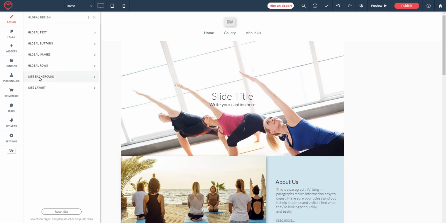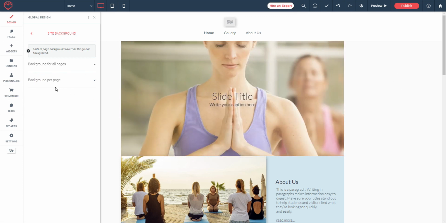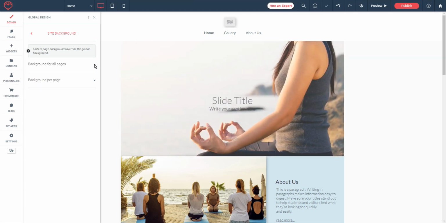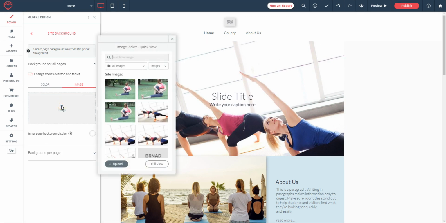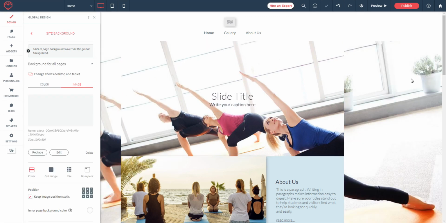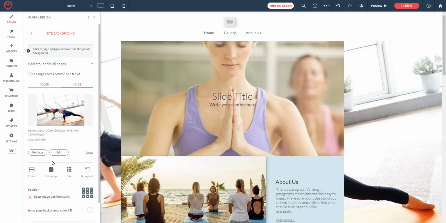The other place is site background. Here you can add images to the background of your pages, either on every page or on certain pages. And how this works is, if I select this one here, background for all pages, you can have the color, but if I select image and select an image, and I select an image from here, you can see an image now appears in the background.